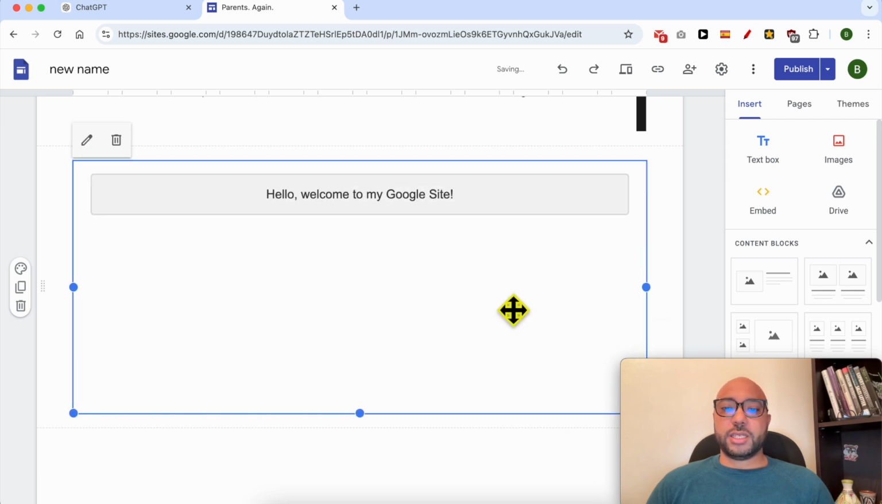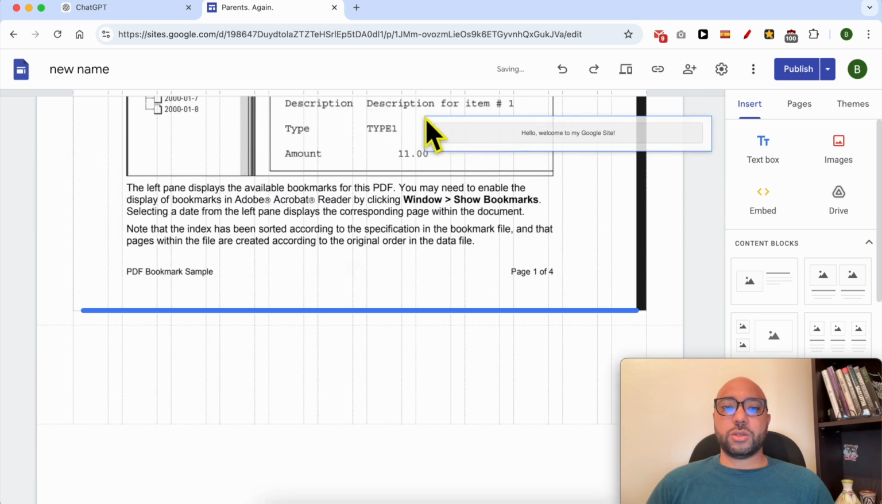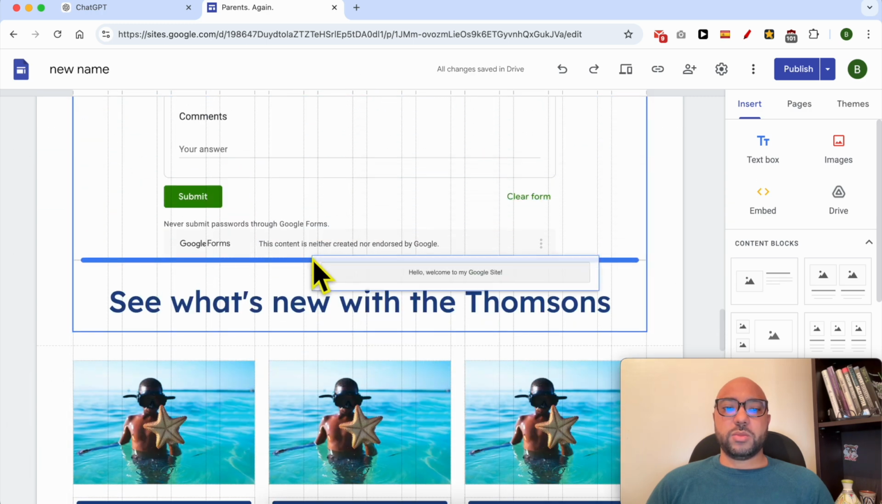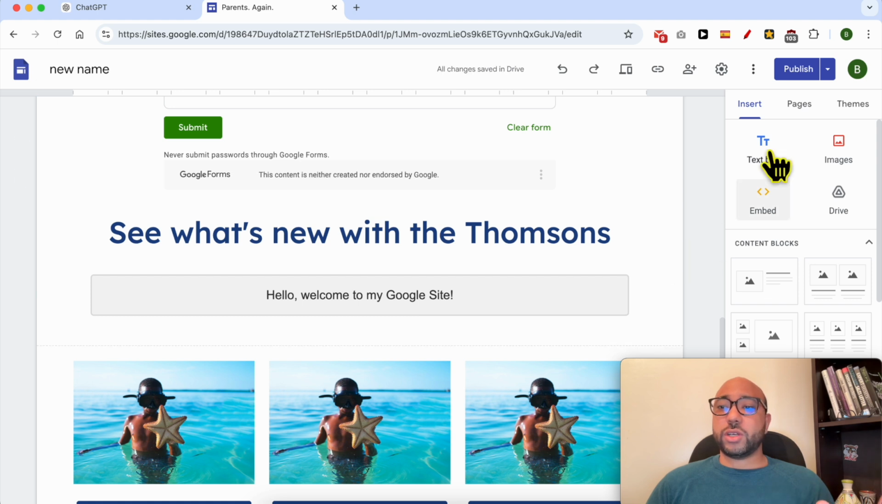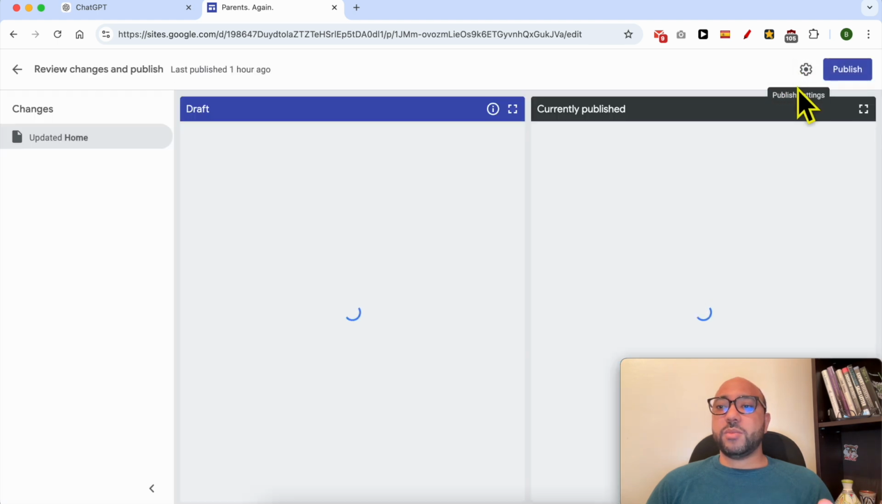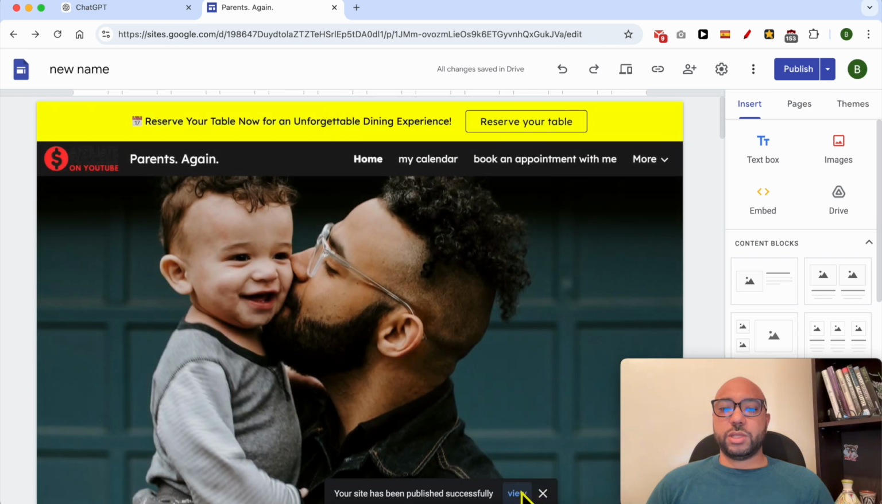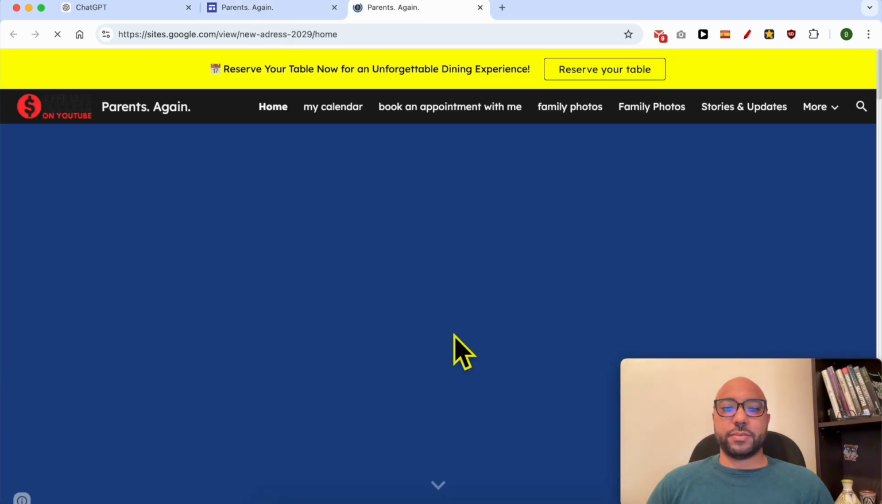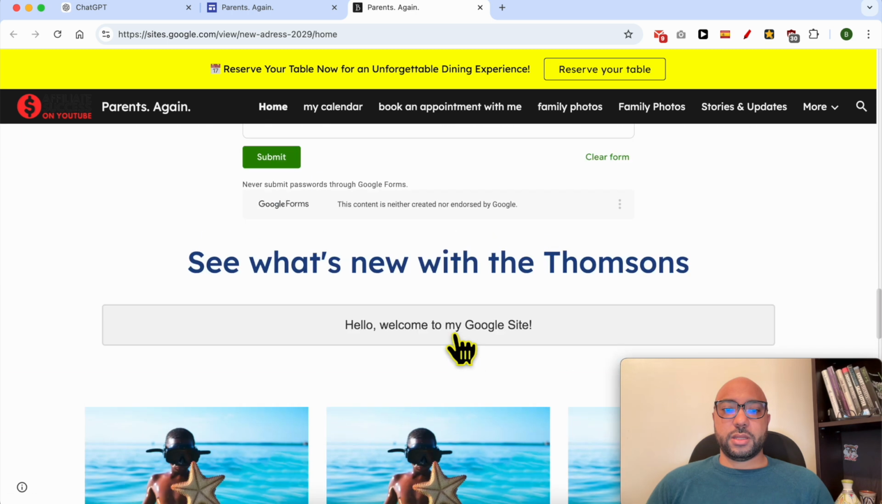You can resize your embedded code just like that. You can also edit its placement. Let's place it here. And after that, don't forget to save your changes by hitting this publish button. Let's view this website live. And this is my embedded code.